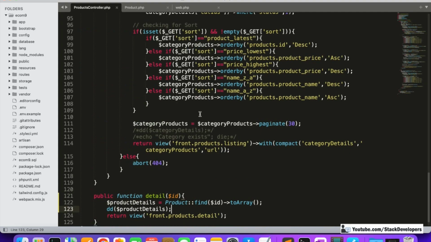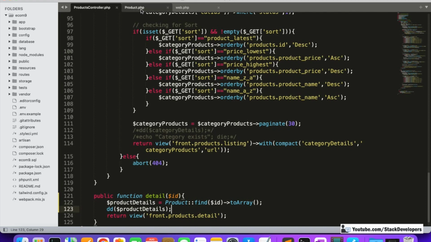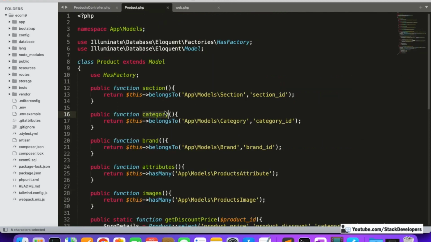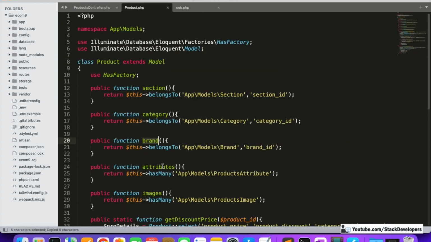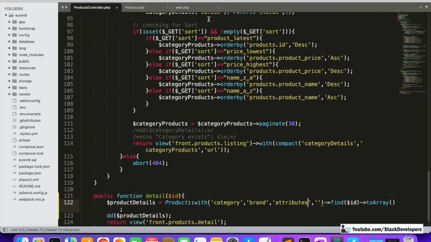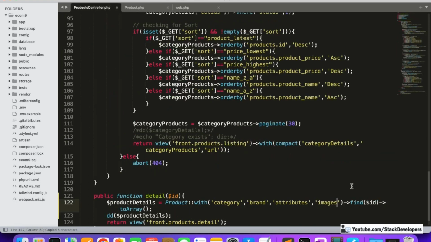If we want to show the section, we can add this section as well, but right now I'm going to add the category, brand, attributes, and images relations with the product. I'm going to do it like this, with. Now I'm going to add category first of all. We'll add the brand as well, we'll add the attributes as well, and we'll add the images as well. So these four things, I want this information as well.